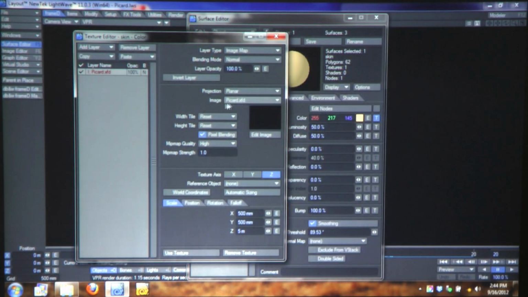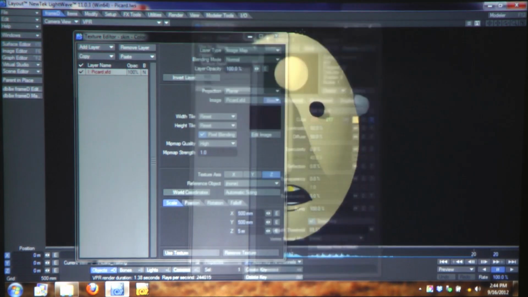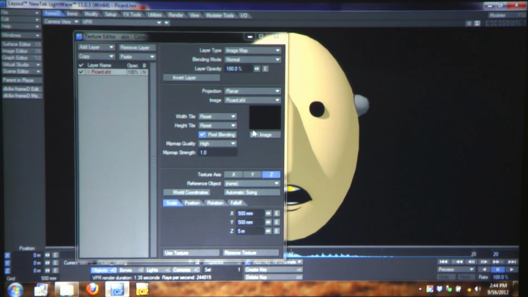It is right here, the image picard.xfd file. The XFD file is like the same thing as an animation file too. Can it do displacement maps or things like that as well? Well, it's just like any other movie file, so I think you should be able to use this. I would think so, because to LightWave it's just a movie file.